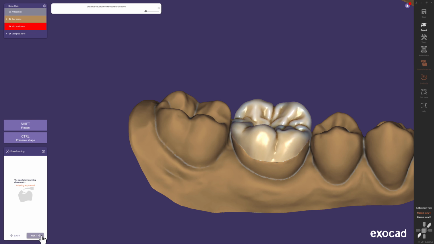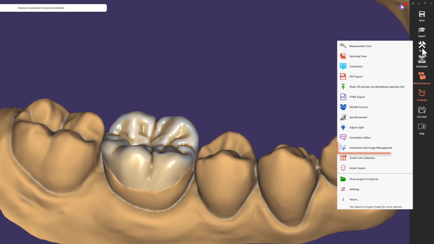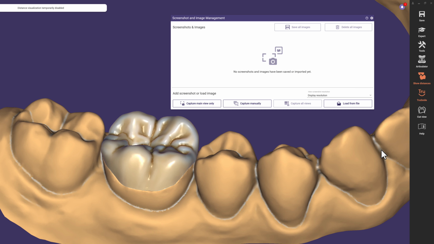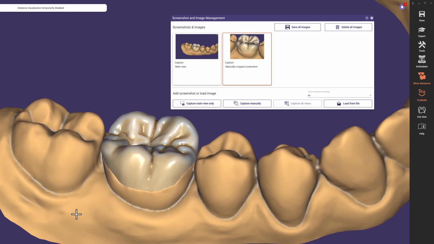To support communication and collaboration, we implemented a new screenshot and image management tool for you. With this tool, you can capture the main view at 4 times the resolution of your screen or capture an area manually. You can also load, organize and edit the images in an application of your choice. With one click on Save All Images, you will find them inside your project folder ready to upload via DentalShare.